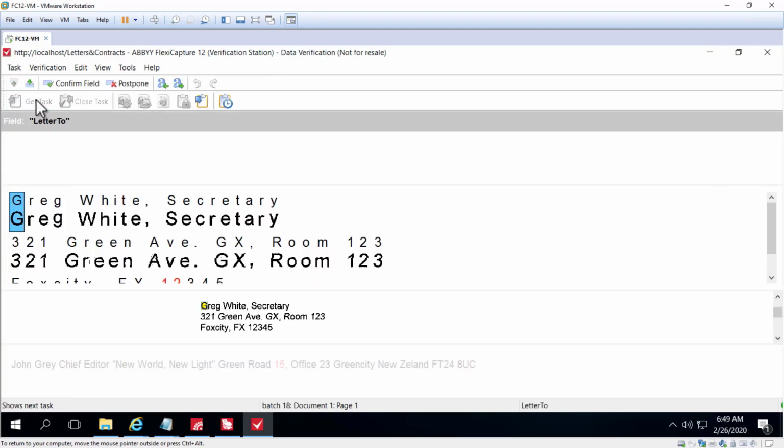One thing that I can do if I decide to not proceed with verification of this task is I can reject this task. That means that it will return to the queue from where it came. When I click Reject Task, if I've made some changes, I'll be prompted and asked whether or not I want to save those changes, and I can say yes or no. But if I haven't made any changes, I won't be prompted in that manner.